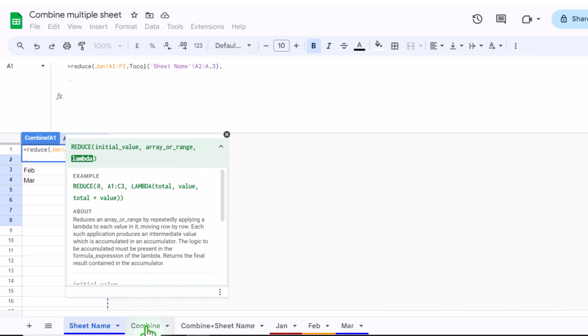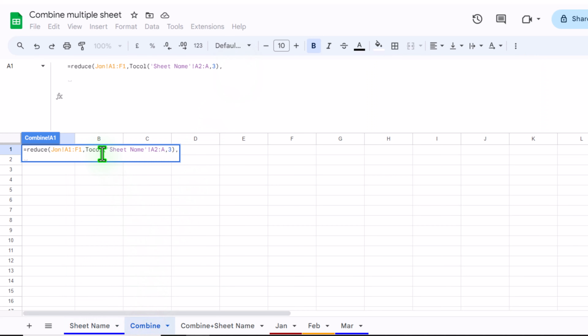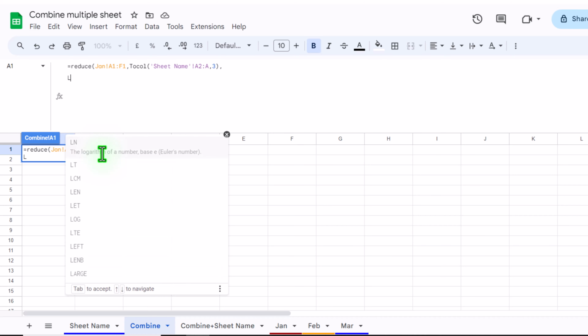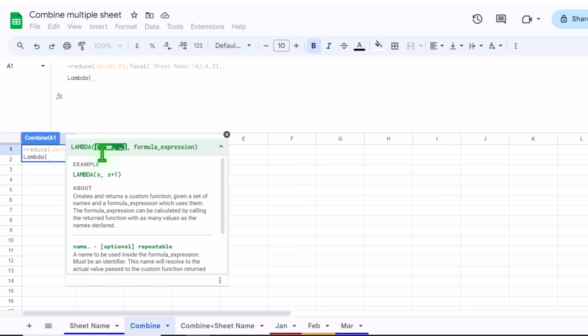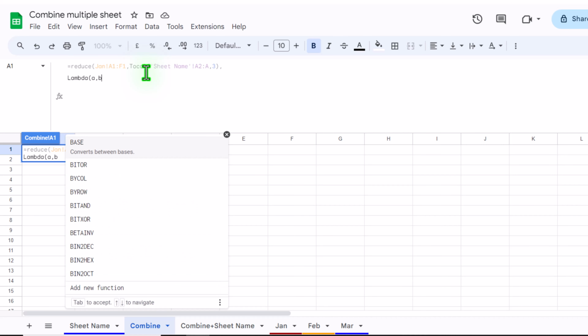Click on the Combine tab again, and now we need to develop the further part of the formula. I will type LAMBDA, open parenthesis. For the LAMBDA, I need to define two parameters, one for the header and one for the sheet range. In this case, I will assign A for my header and B for my sheet name.